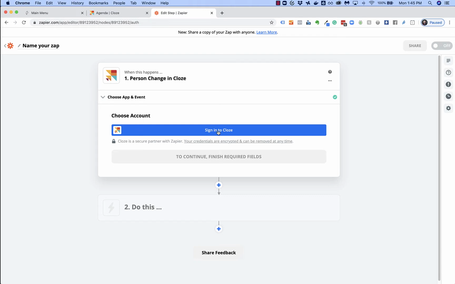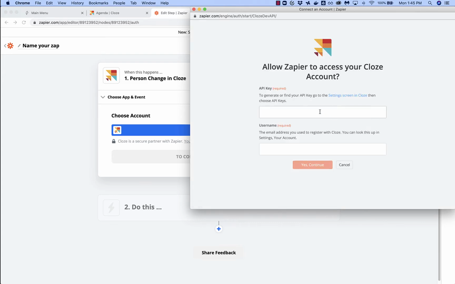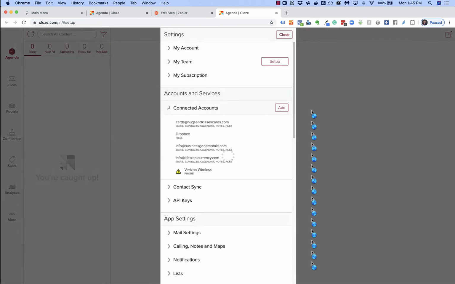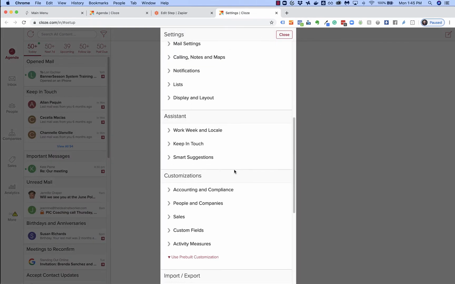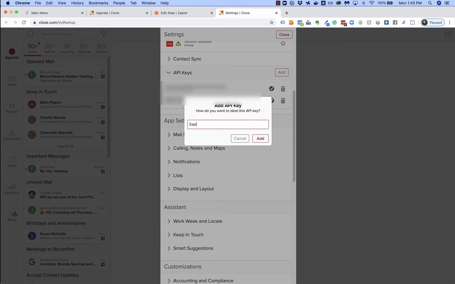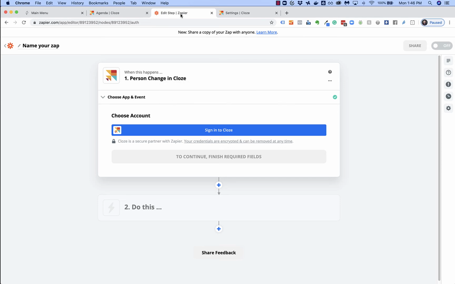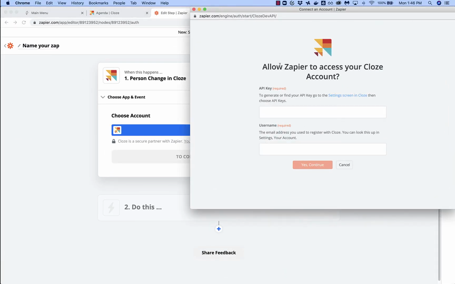And now it's going to want me to sign into Cloze and authenticate with Cloze. So the way this works is I click on that, it's going to open up this new screen here, and it's going to say to generate or find your API key, go to the settings screen in Cloze. So I'm going to click on this, and then I'm going to go over here into Cloze, and I can scroll down until I see API keys here. And then generally I recommend just adding a new one, and I'm just going to call this Zapier test and add in that API key there. And I'm going to go ahead and grab a copy of that. And then I'm going to flip back over here to Zapier, and I'm going to paste my key in there.